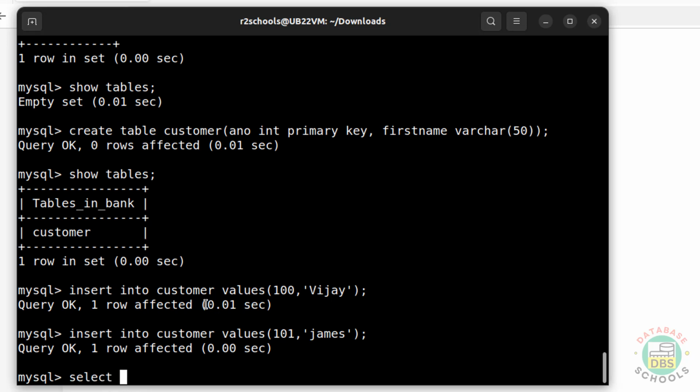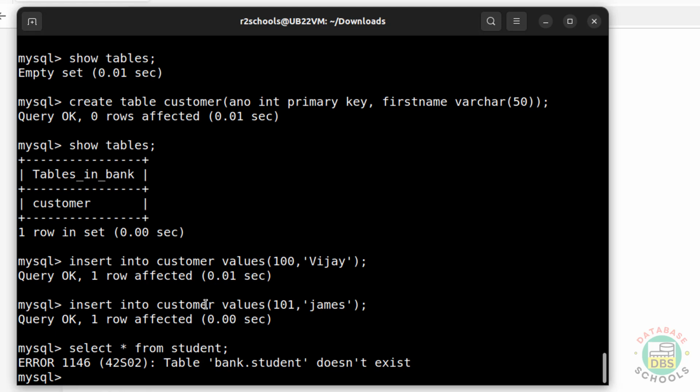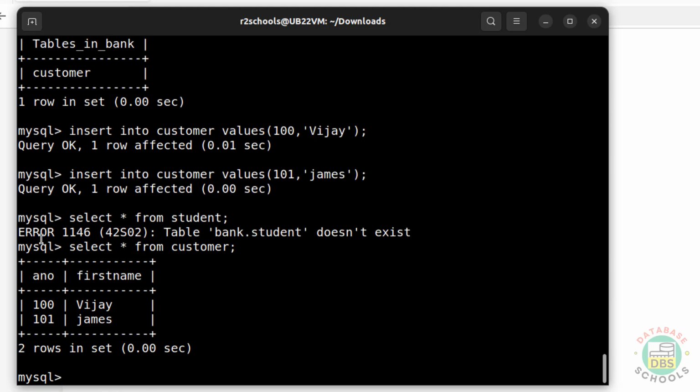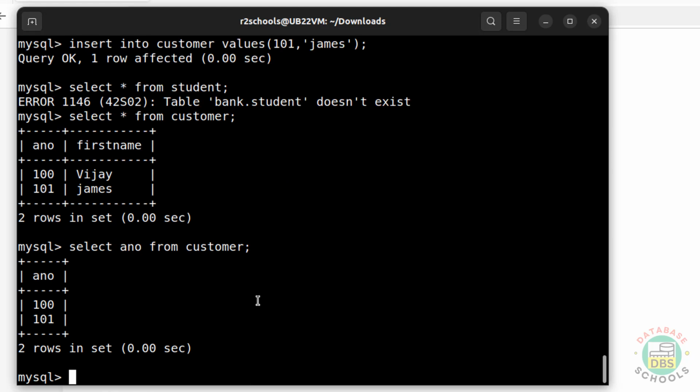Now verify the data, select * from student. We don't have a table student, so select * from customer. See, we have created and inserted these two rows. If you want to get only a particular column, you have to give the column name like account number from customer. See the difference. If you give star, it retrieves all column values, but if you want only particular column values, we have to give it like this.